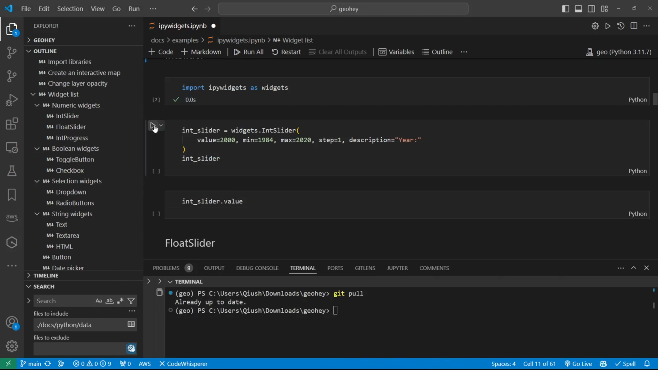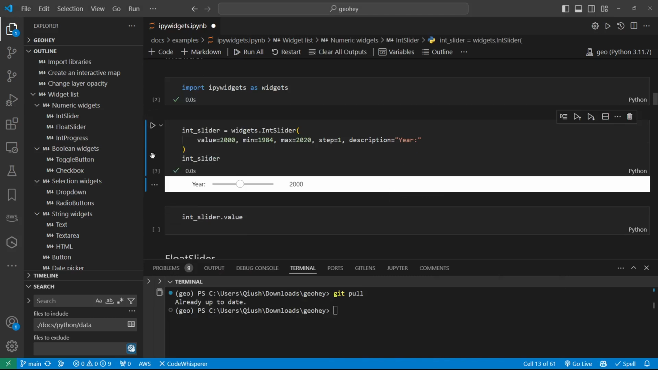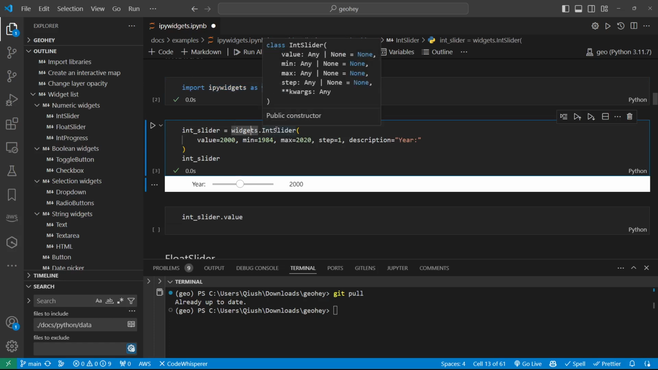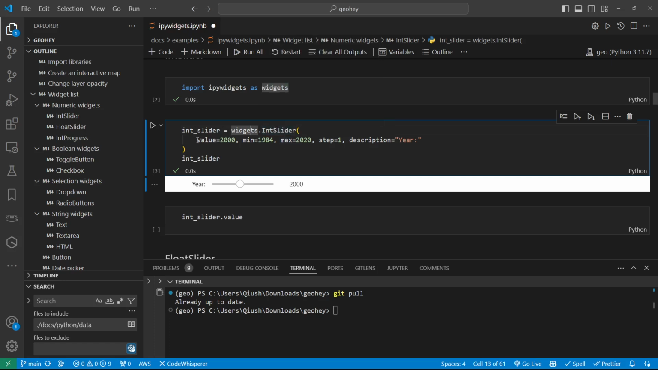The first one is the int slider. We have briefly covered this one in the previous lecture. The convention is to import ipywidgets as widgets, and then you can just type widgets dot something. It's going to pop up in the drop-down list. Then you can select, for example, IntSlider. You can give a value of 2000. This is going to be the default value, and then the minimum, the maximum, the step, and also the description. The description is the one that's going to show up here on the left side.